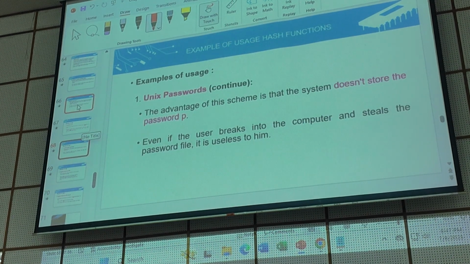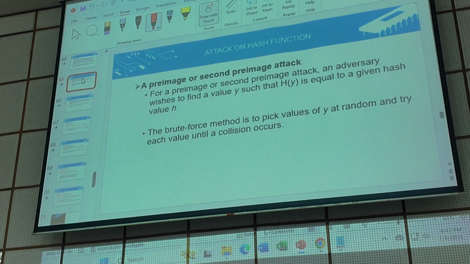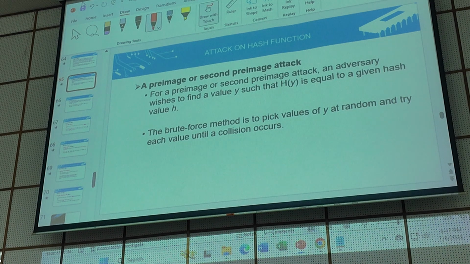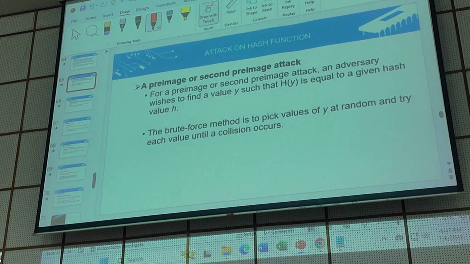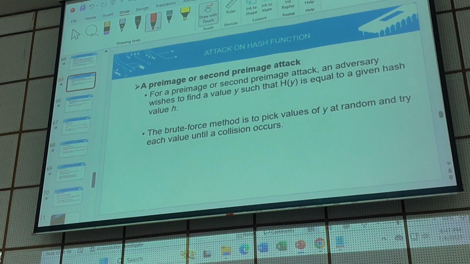So, example usage of the hash function: where will you use this hash function? To store passwords, Unix passwords. Another one is the integrity of a downloaded file. What does that mean? You want to check whether the downloaded file is original or not, so you compare the hash value to see if it is the same or not.